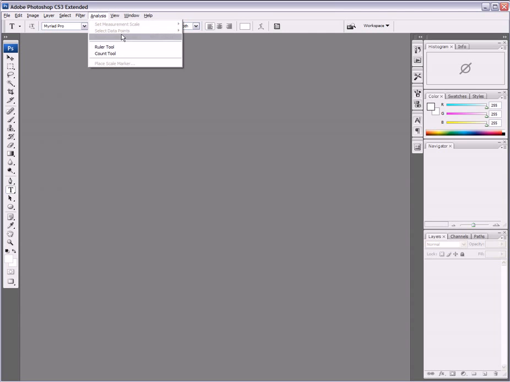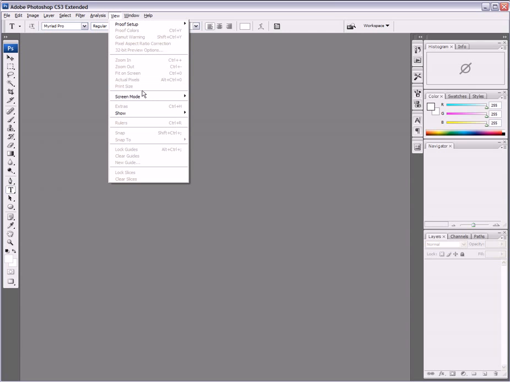Then the analysis toolbar is another toolbar for setting the measurement and the data points of your image. And then you have the view toolbar, which you can use to zoom in or zoom out on your image, or you can click on actual pixels, which will show the actual size of the image, or the print size, which is useful for when you're working with print design.